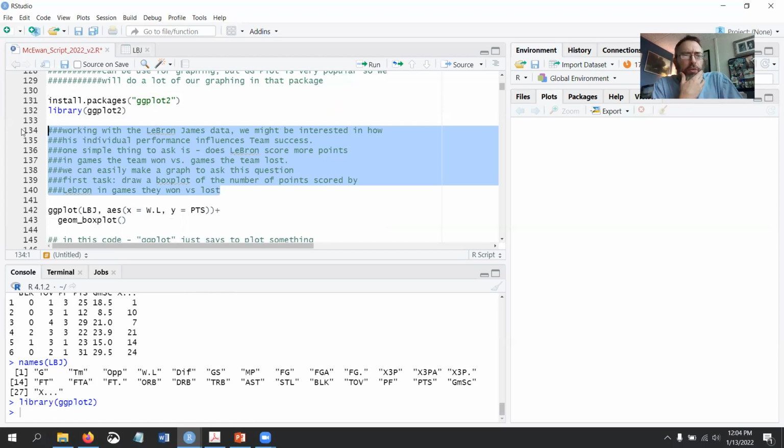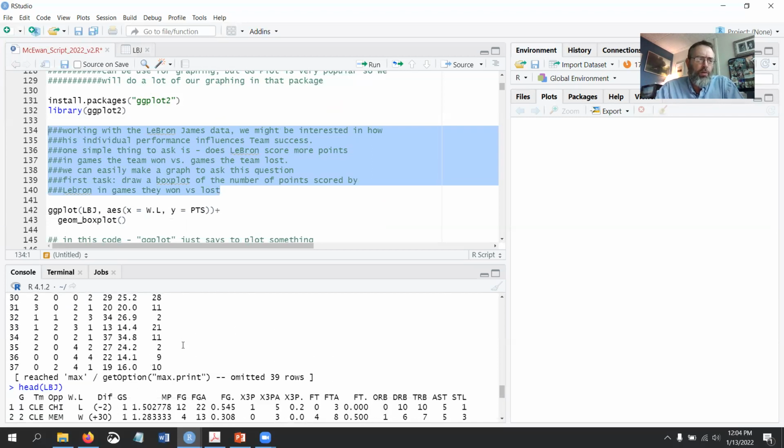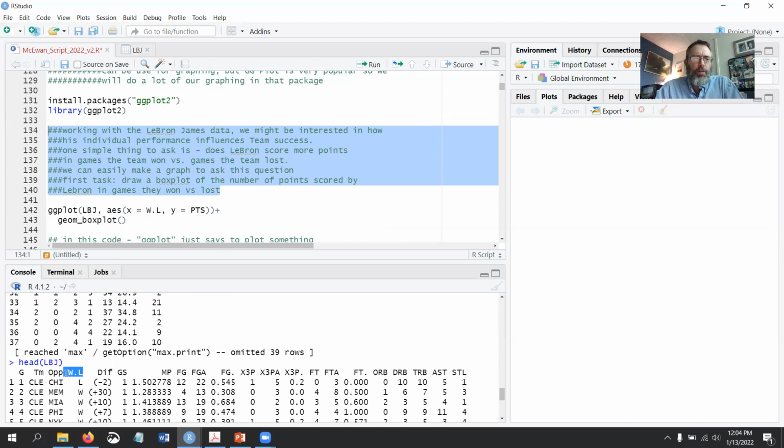Here's the thing. We might be interested in how his individual performance influences team success. So in the data set, you've got wins and losses. See right here down in the console. You played this game. One team won, one team lost. In this case, it's a loss. Cleveland Cavaliers lost that game by 2 points, it looks like. Other games, they won. They won by 30 this game.